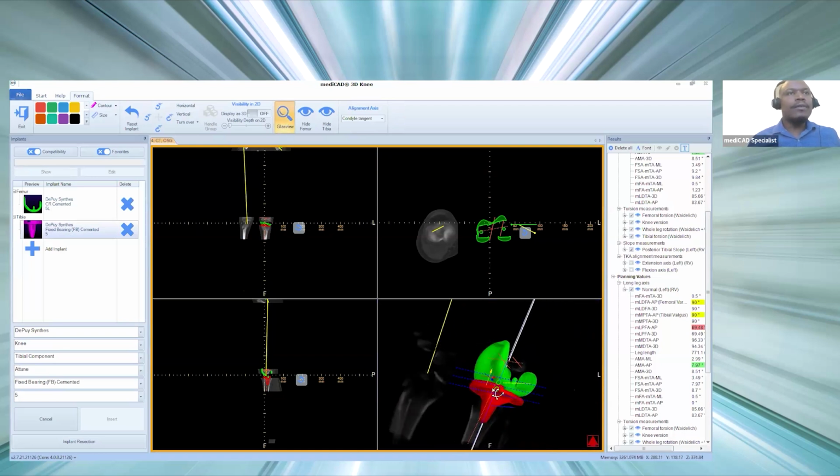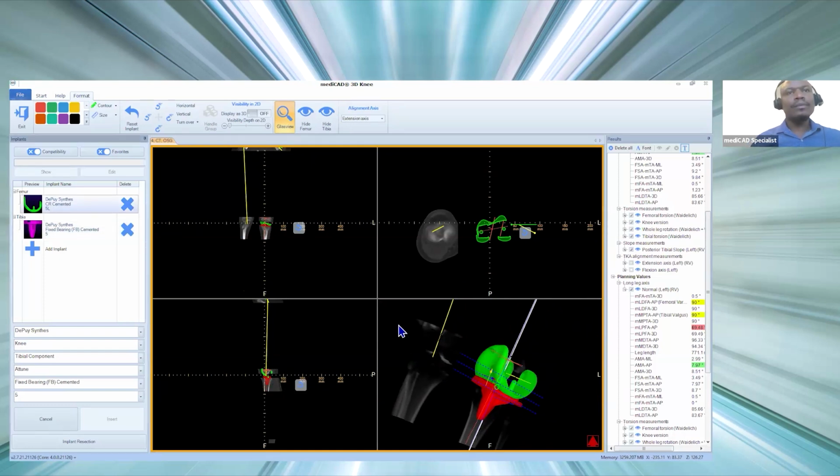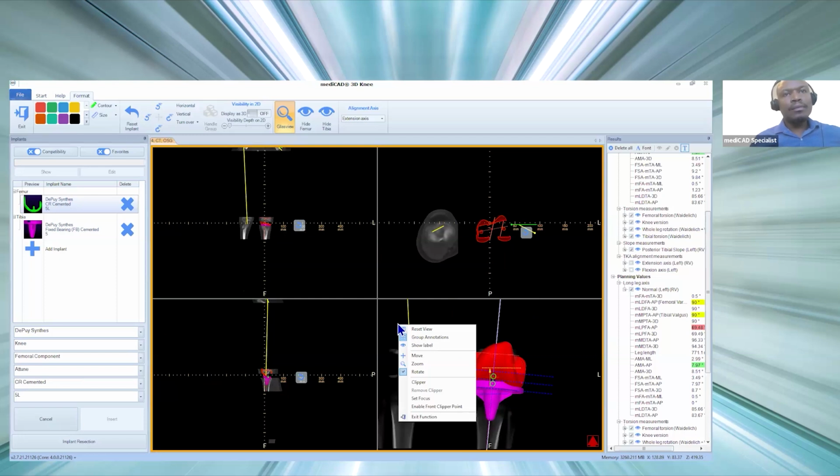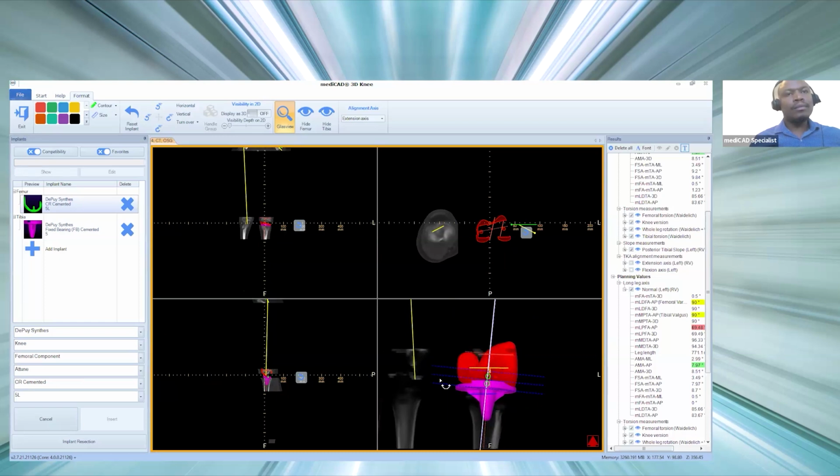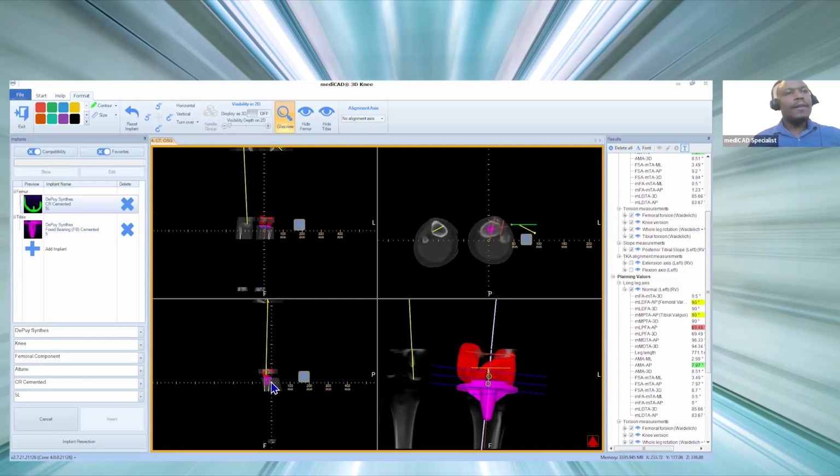Yeah, it looks much better now. You can change the angle to make sure the component is at the right angle in there.